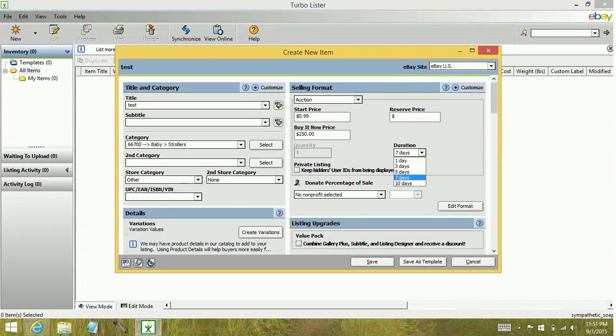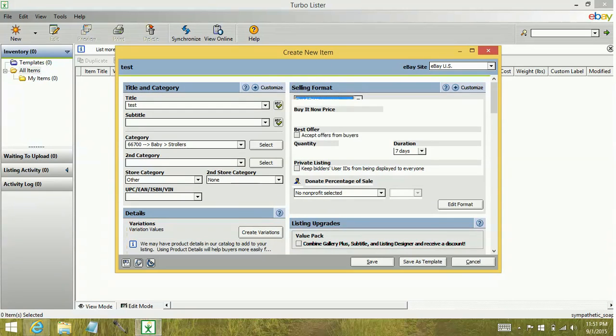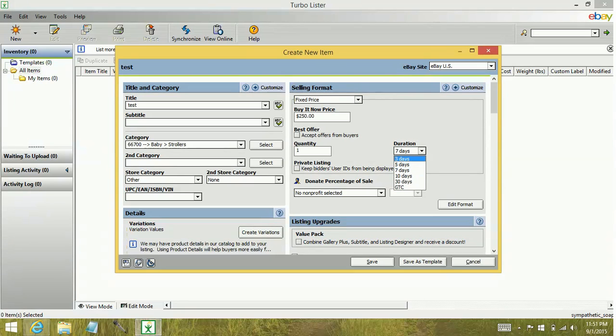Duration I briefly touched on. With auctions, it's only 1, 3, 5, 7, and 10. If you were to go fixed price, though, you have a couple other options in here. You'll see that in just a minute. So you don't have a 1 day anymore, but you still have 3, 5, 7, and 10. You also have 30 days in GTC. GTC stands for Good Till Canceled.